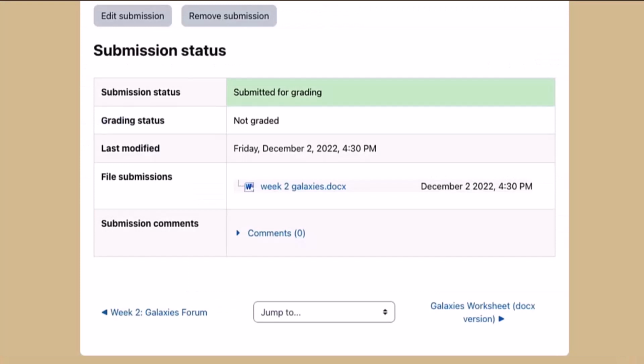You can view your assignment submission status, your grading status, the file itself, and you can add comments to your submission. Depending on your professor's settings for the assignment, you may be able to edit or remove your submission if you need to make changes before the assignment is due. Note that your professor will be able to see a timestamp for when your assignment is submitted, and Moodle will tell them whether the assignment was early or late.